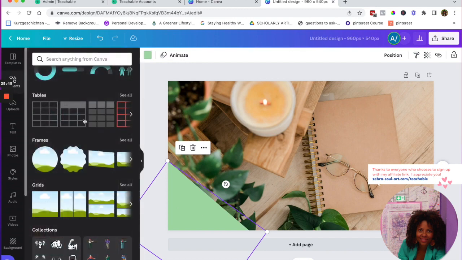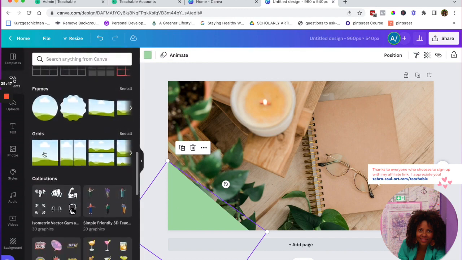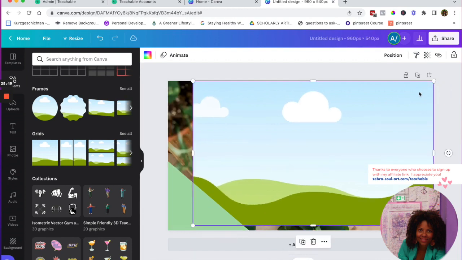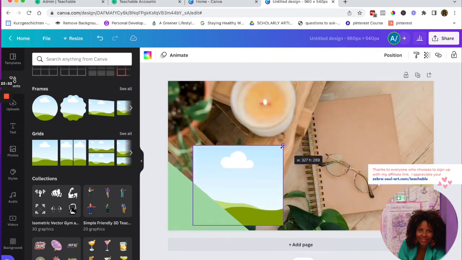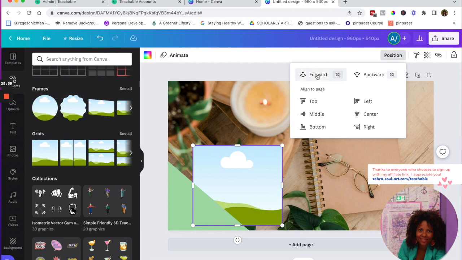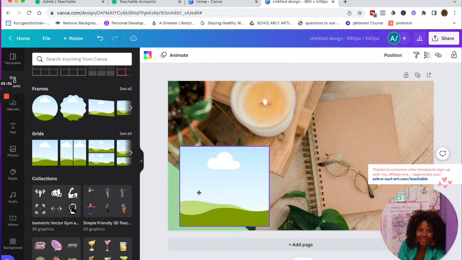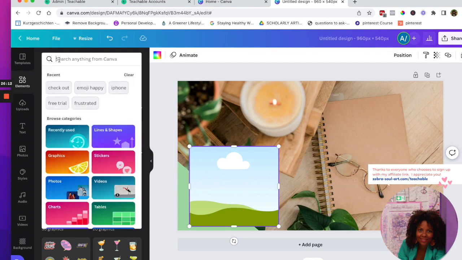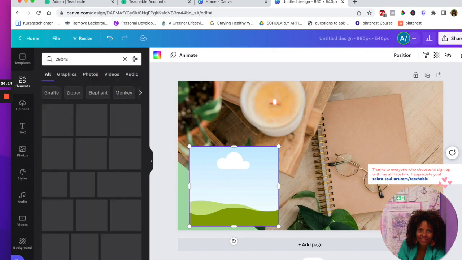Then I want a zebra, so I'm going to add a grid again. Now you can see that it's below this triangle. I want it to be above, so I go to position, I go to forward. Now it's forwarded. And as I said, I want a zebra, so I go back to elements. Let me drag this so you can see this is elements. Search anything from Canva.